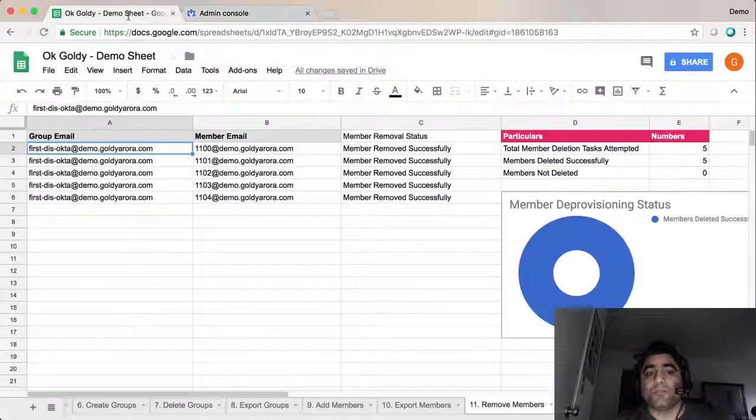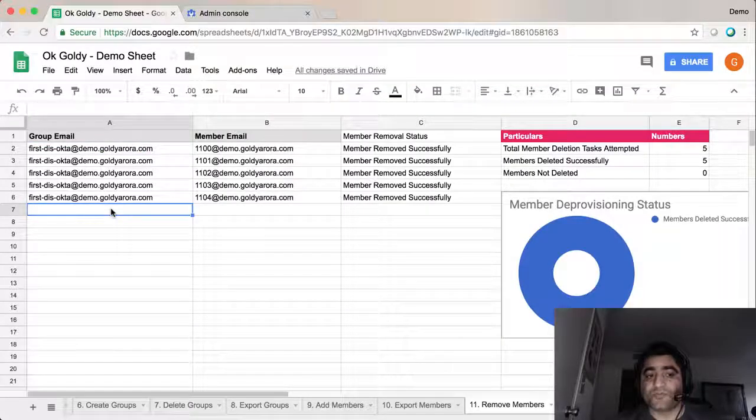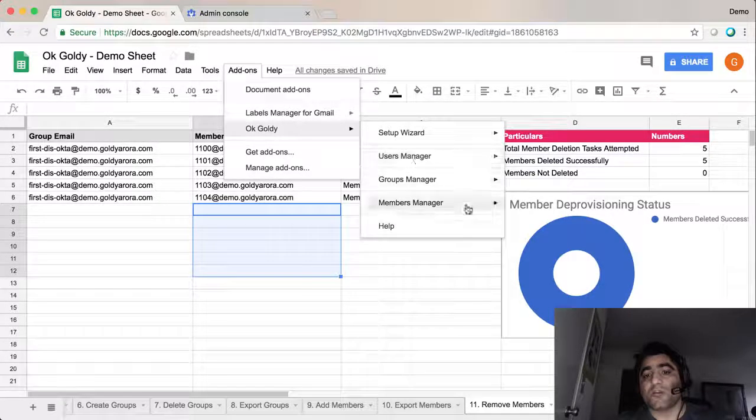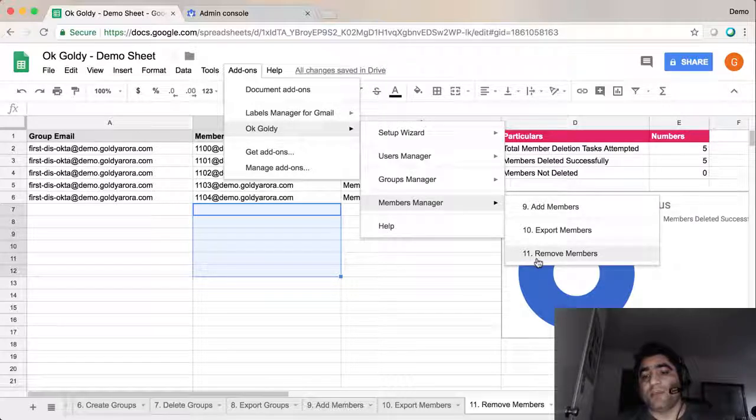So you can put multiple groups here. For example, if you have a few groups, you can put the second group email address here, and then put the members you want to remove from that specific group here, and then simply go to add-on, OK Goldy, members manager, and remove members.